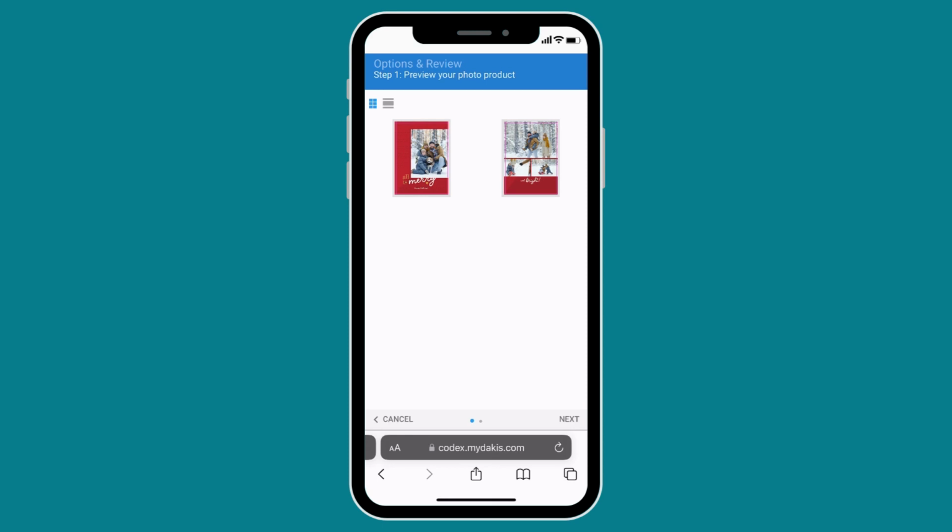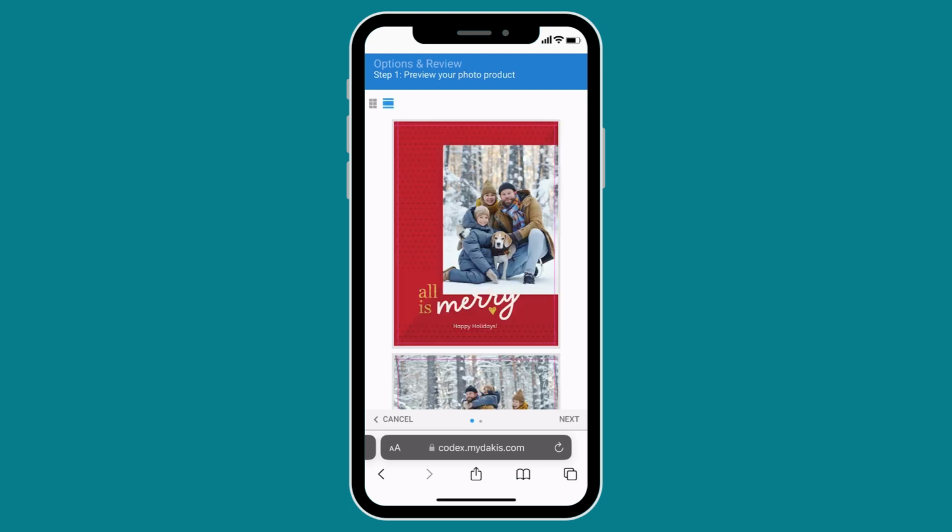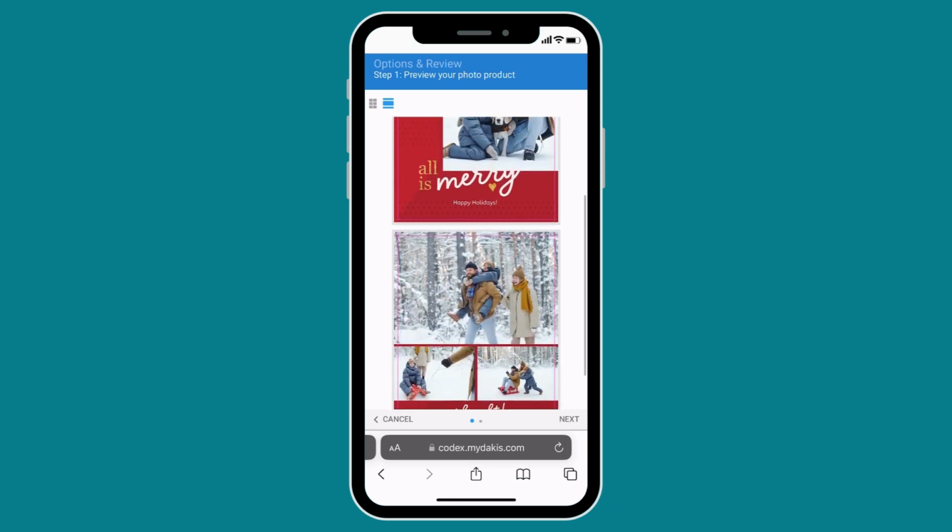The first page that includes the first step has a preview of the final design of the holiday card. It will appear as small thumbnails for each side of the card. To view the preview larger, tap on the small icon made of lines next to the small icon of squares in the corner next to the thumbnail.